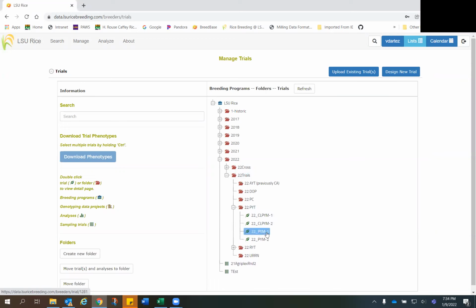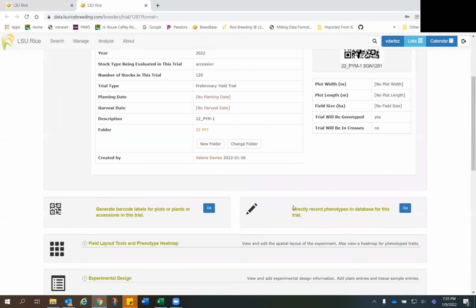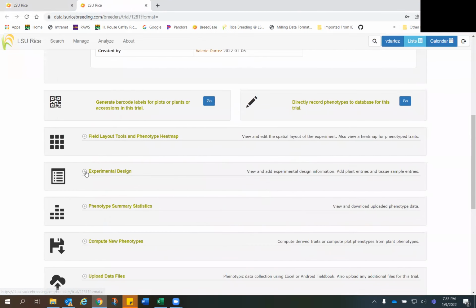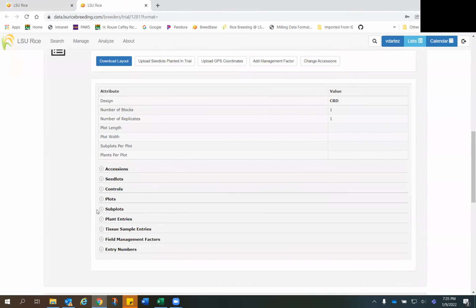So we're going to do the PYM test 1 and test 2. And we're going to do them at the same time. You double click, open the trial, scroll down to where it says experimental design, and then click entry numbers.